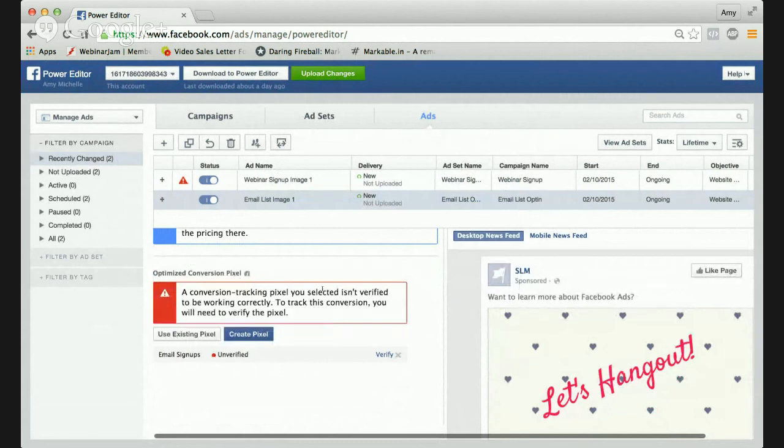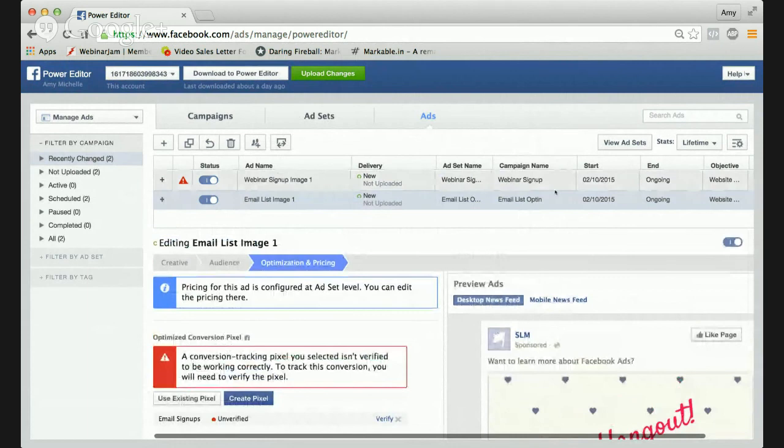Once you've got that set, you've got your ads looking the way that you want, you'll need to upload your changes. So you'll see these ads. It's probably kind of hard to tell because it's really small, but it says not uploaded. So these have not been uploaded to Facebook. If I want them to become active, if I needed them to go to Facebook so they can be reviewed, then you'll select upload changes, and all of your changes will be uploaded to Facebook, and you'll get your notification as soon as your ads are approved.